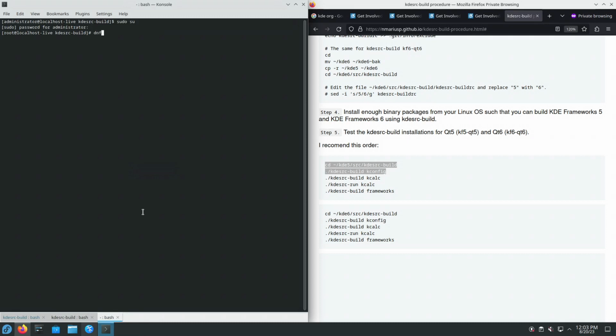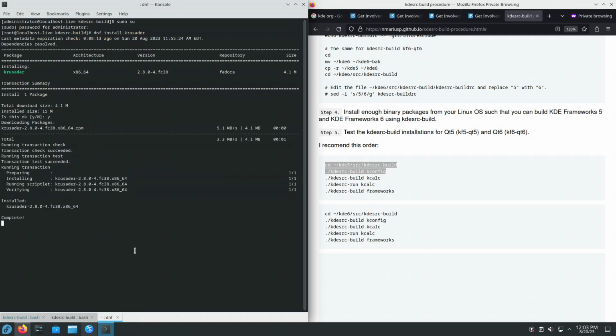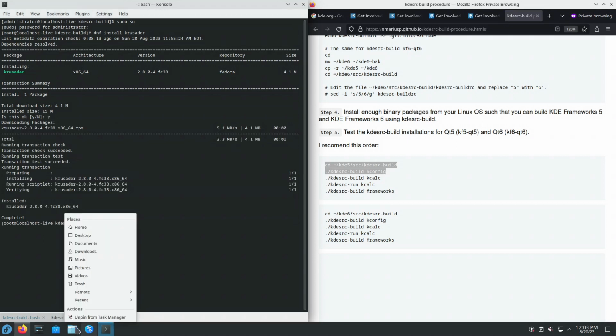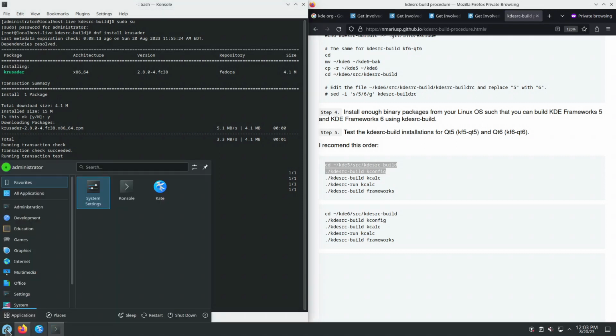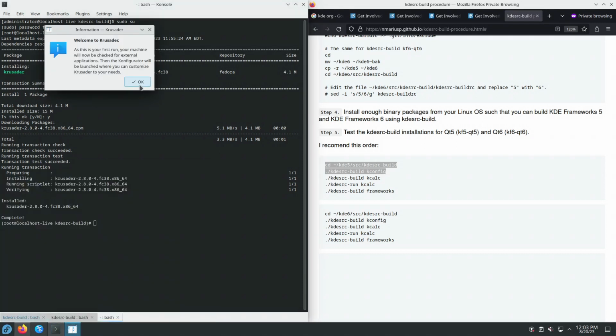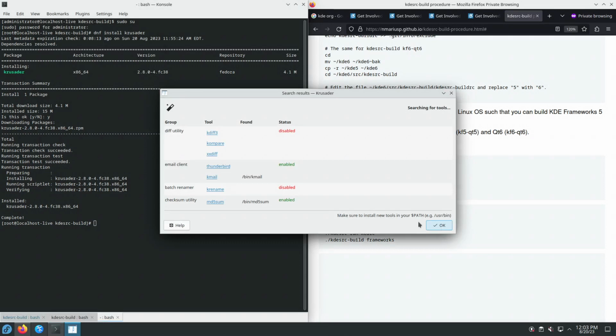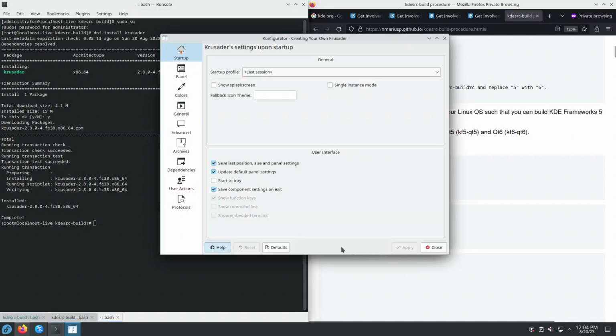Let's install the Orthodox file manager, Krusader, yes. Let's unpin things from the KDE Plasma task manager. Let's start Krusader. It has a first run wizard. Next. Next.